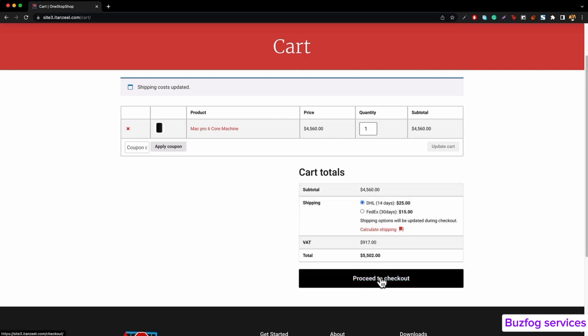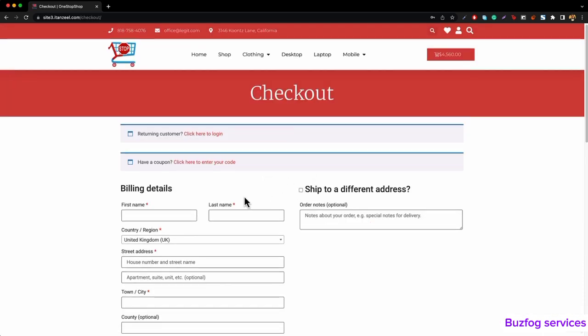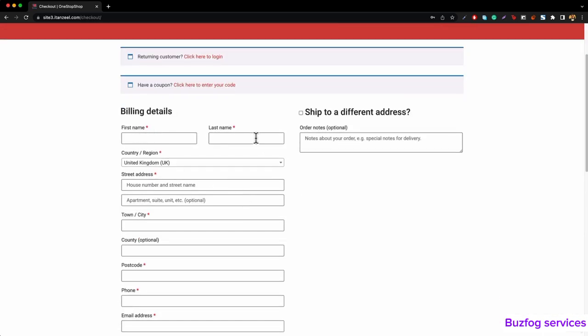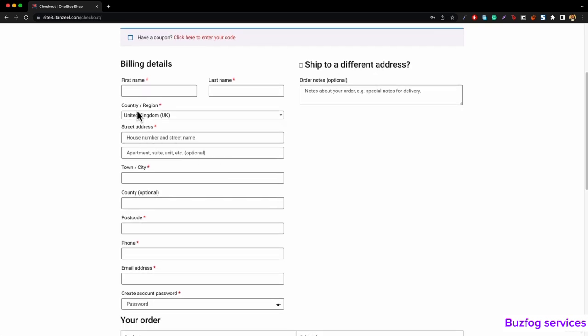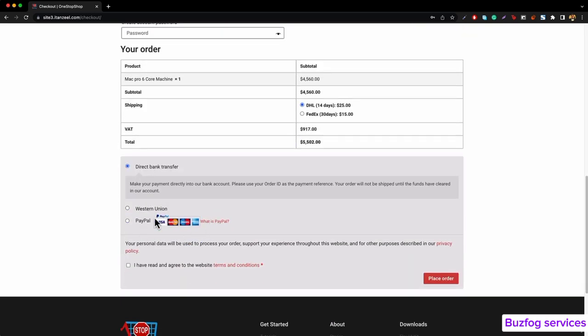So if now the person clicks on proceed to checkout, he will be taken to the checkout page where he has to enter his first name, last name, his address, city, and now here he can select whether he wants to pay via direct bank transfer or PayPal.